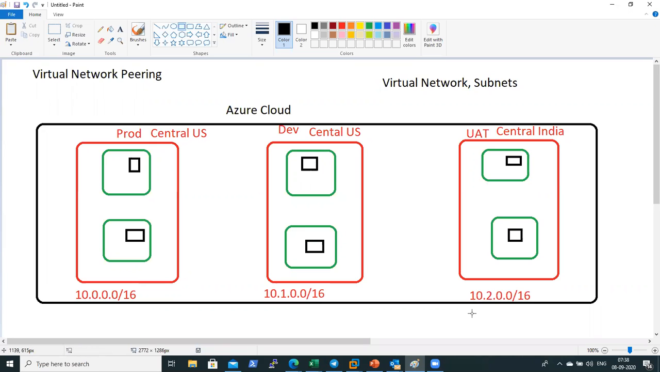So now your boss comes and asks, okay, I need communication between my prod and dev VNets. You know that you will not be able to access the resources across the VNets by default, but he comes to you and says you need to enable communication. And he also asks, I also need communication between these two as well.